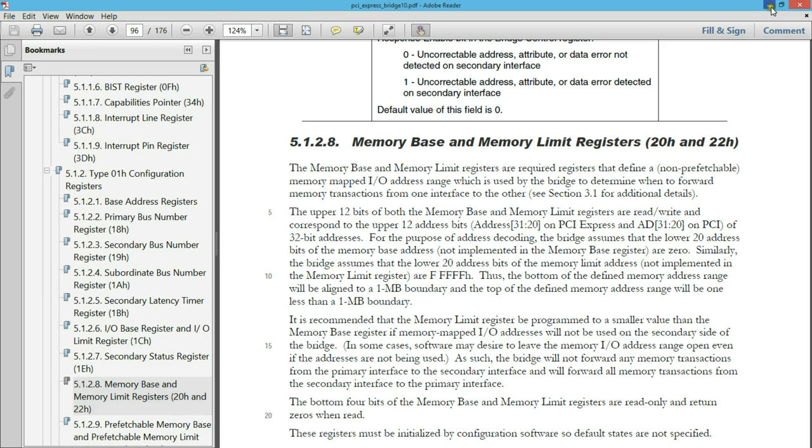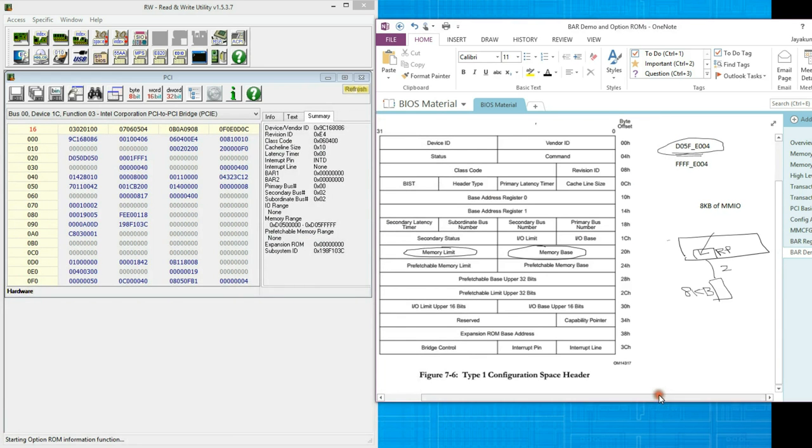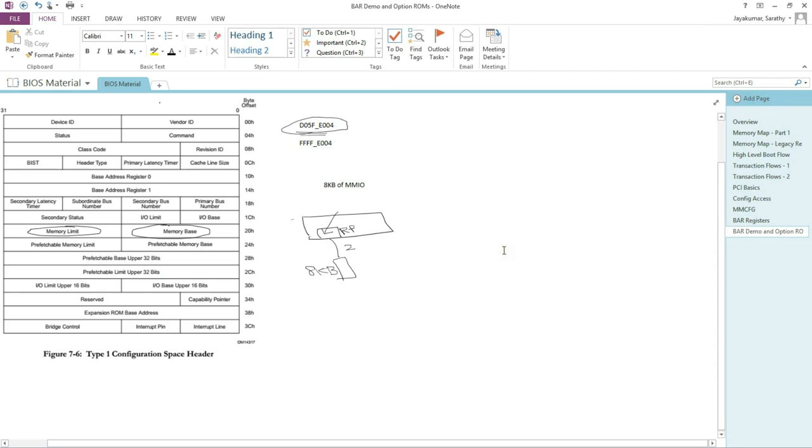So now let's go back with this understanding and see what happens for the base and limit registers. I'm going to expand this a little bit so we can get more space to write things down. So here we have the upper 12 bits, D05. I'm going to write D05, the upper 12 bits, and the rest of the bits are assumed to be zeros by the decoder. We only program these upper 12 bits. And then we also program D05 in the limit register. This is the base and this is the limit. And the bridge assumes the rest of the bits to be Fs.